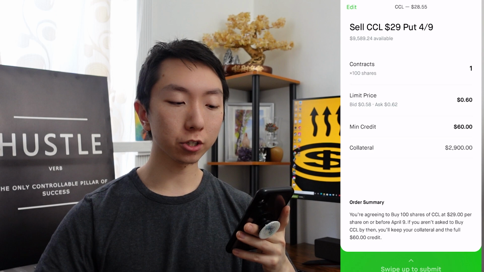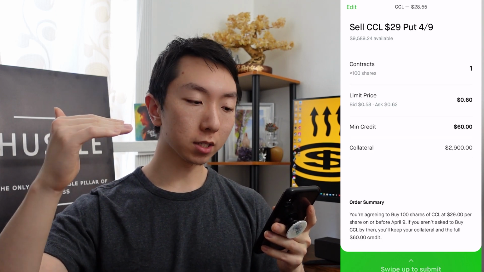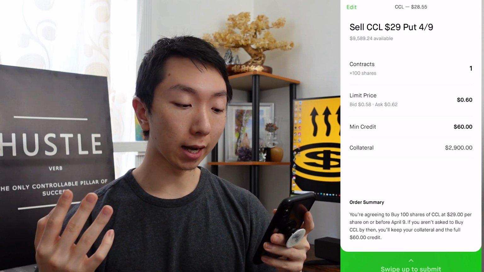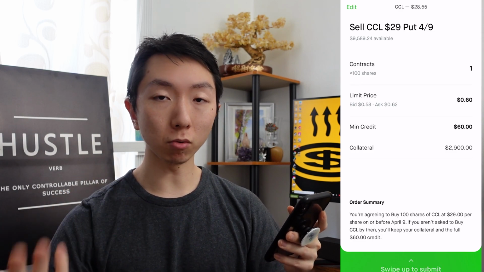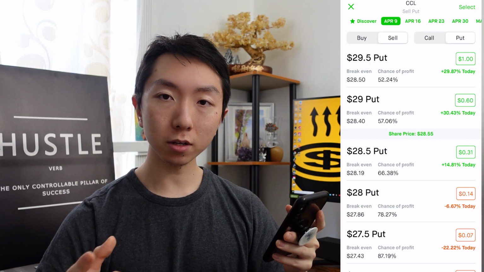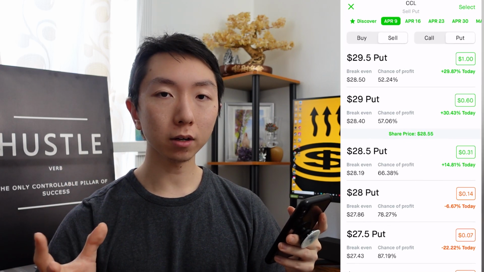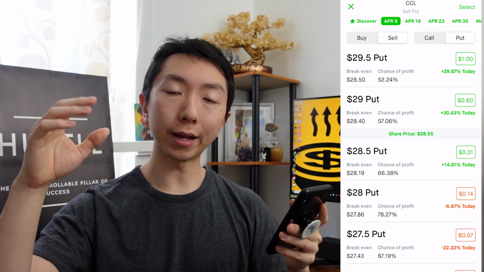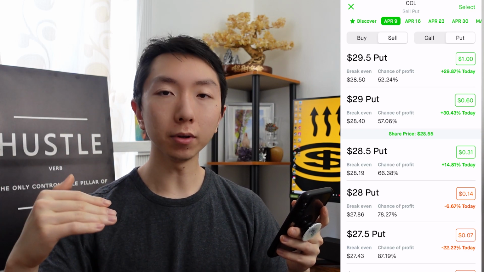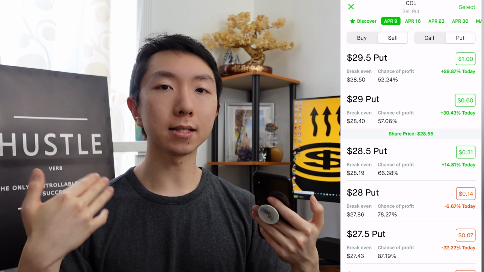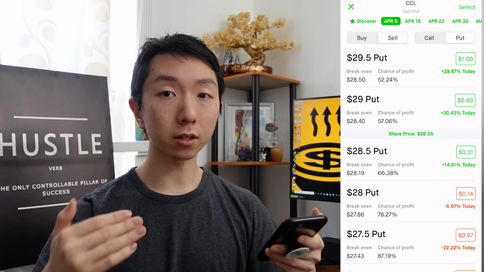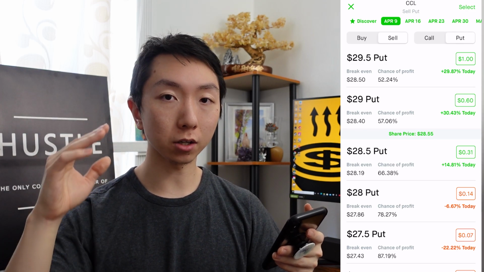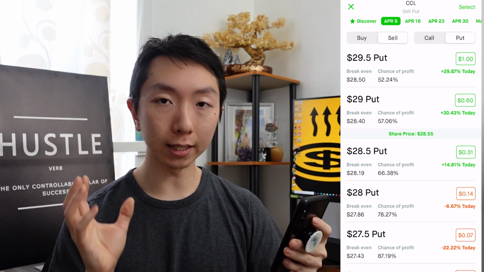When it comes to cash secured put, you want the value of the stock to go up. Because if CCL is above 29, then this put is going to be worthless. Put option, normally as a buyer, you want that option to go up in value and you want the stock to go down in value. Here is the opposite. As the seller, you want the stock to go up and you want the value of the contract to go down. That's going to result in a gain for you.